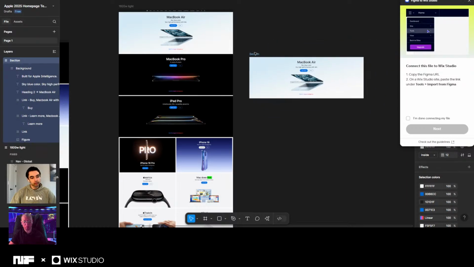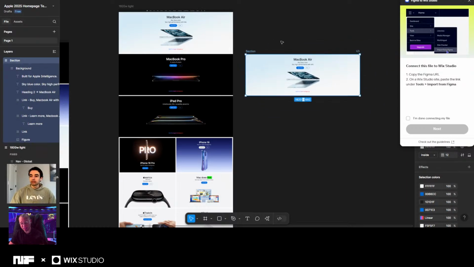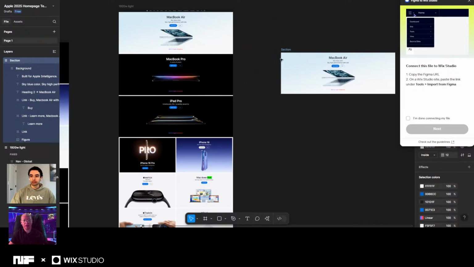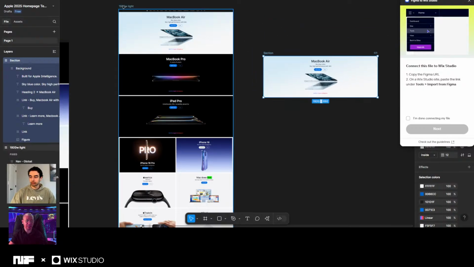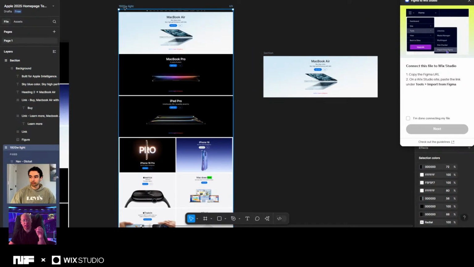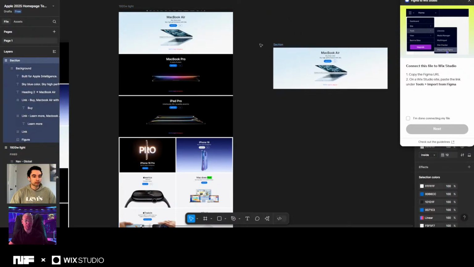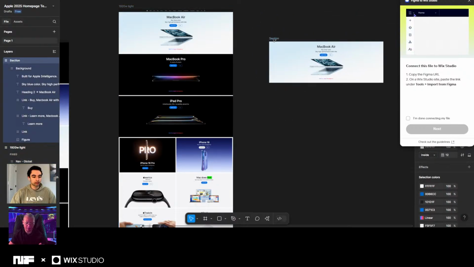If I wanted to bring in a section specifically from Figma to Wix Studio, this would be a section. This entire thing, many sections, equaling up to a page. So good question, Maeve. Short answer, page. If I wanted to pick a smaller section or a smaller piece of that page to upload, we would be using a section.